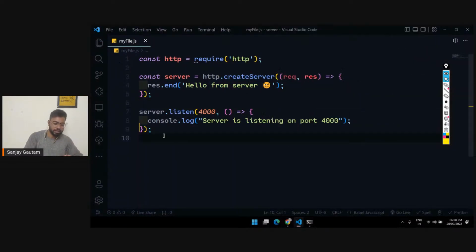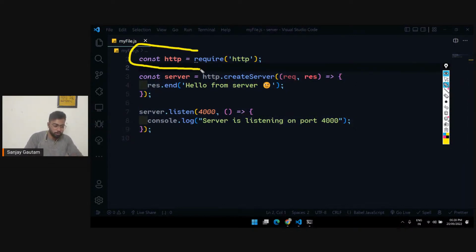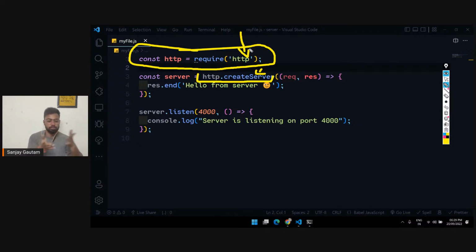So that's all about the basics of server. Let me just give you a quick recap. First of all, you have to require the HTTP module. And after that, you have to call this function http.createServer. This createServer is a function which is present inside this http module. This http module basically contains all kinds of stuff that is used to create these kinds of applications. And inside this createServer, you have to pass a function.